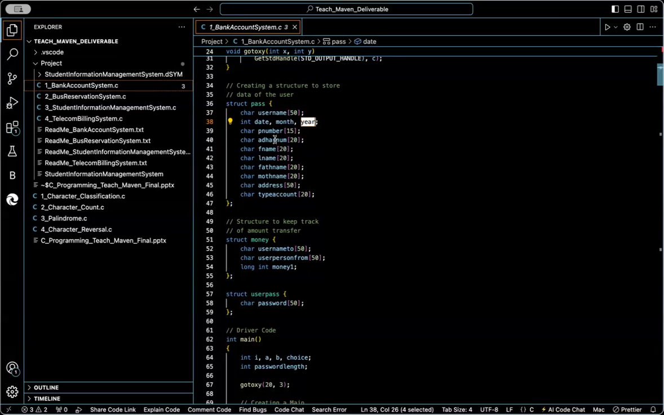For our data purpose: PAN number, character, Aadhaar number, full name, last name, father name, mother name, address. What is the type of account, whether it's a savings account or a current account. These are the common things every person has to provide while creating the account. For that purpose, we have created a structure for it.